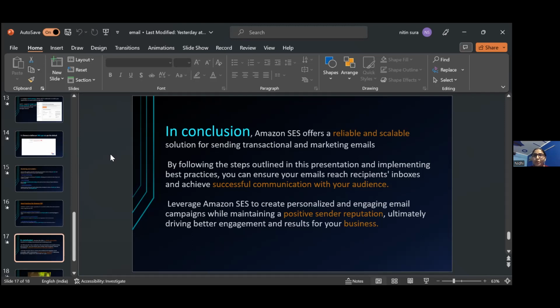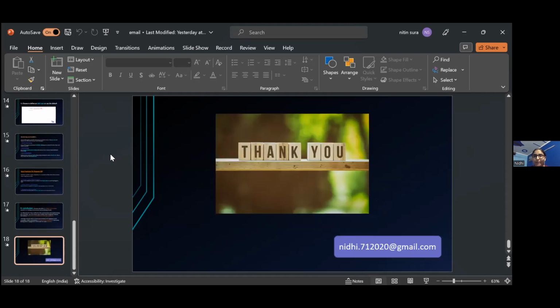Next, you need to have successful communication with your audience, and through SES it's very easy to connect with your audience in an efficient time manner. And lastly, you need a positive sender reputation so that your email is not regarded as spam, and that helps your business improve. So thank you. If you have any doubts, please feel free to ask me.